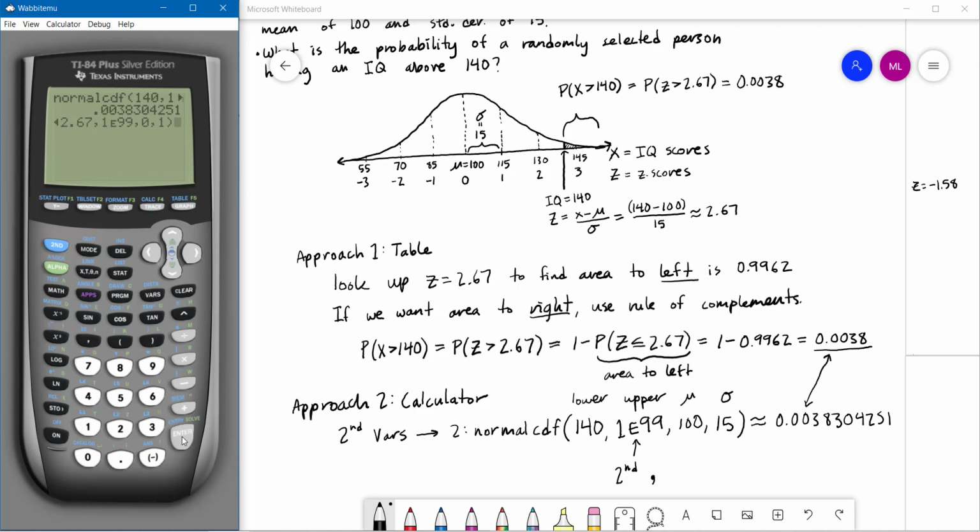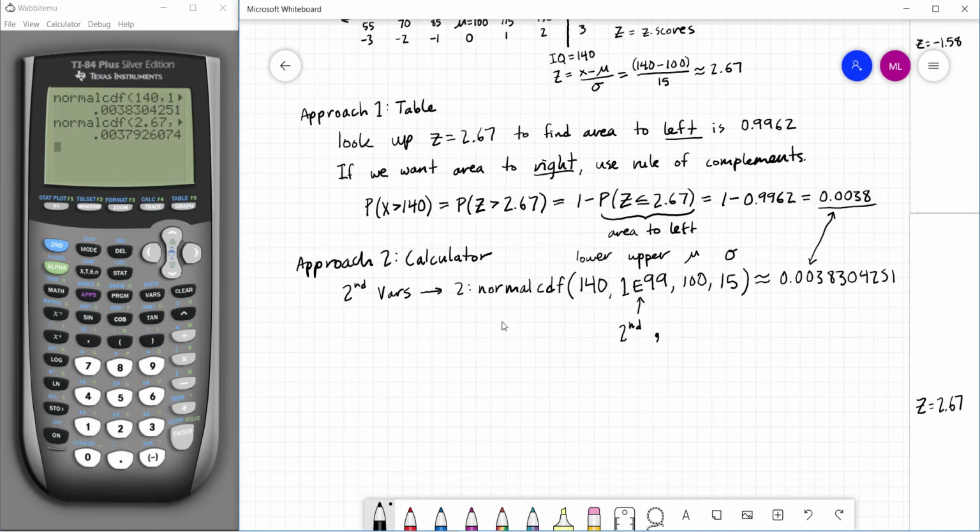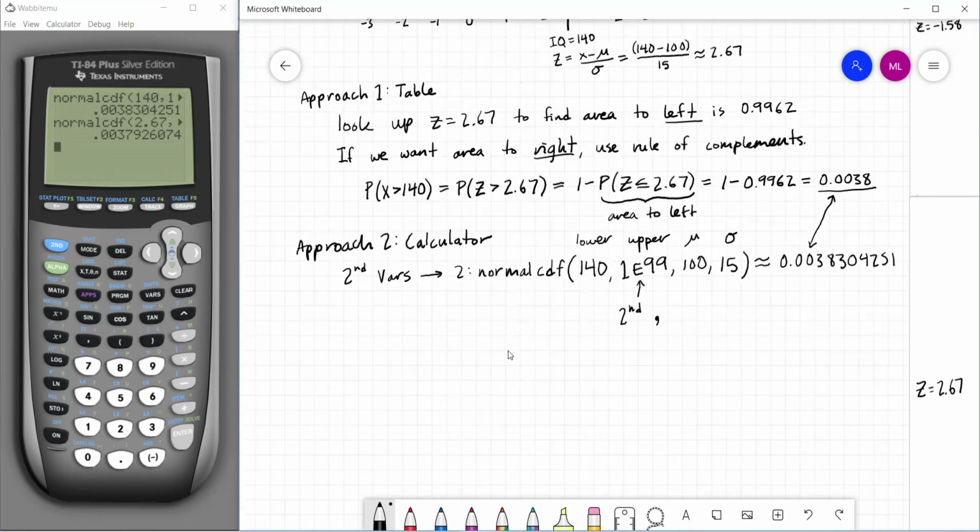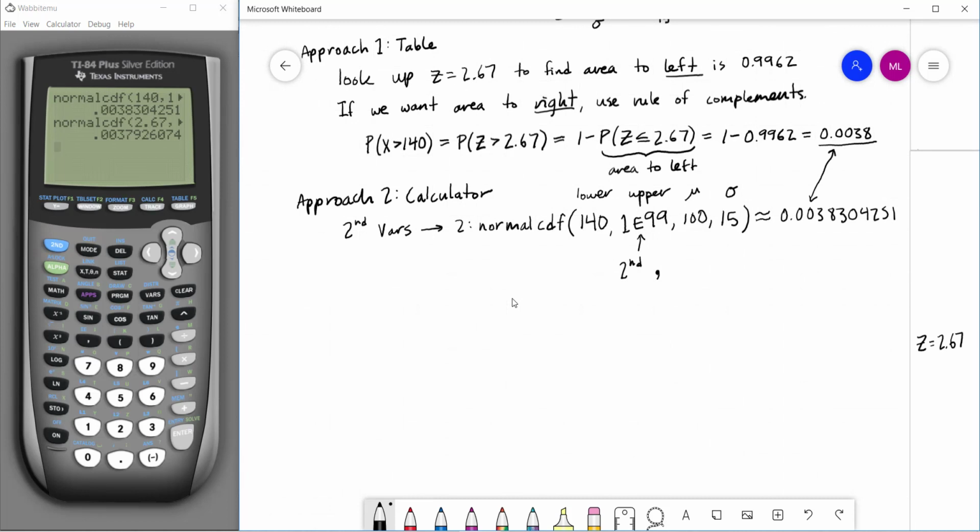So if I do that, I should get a very similar answer. So I'll paste this, hit enter, and again, 0.00379260074, something that would round to the same number that we got over here, 0.0038. Okay, so that is how we can do this problem on the calculator. Let's do the last approach using Excel.